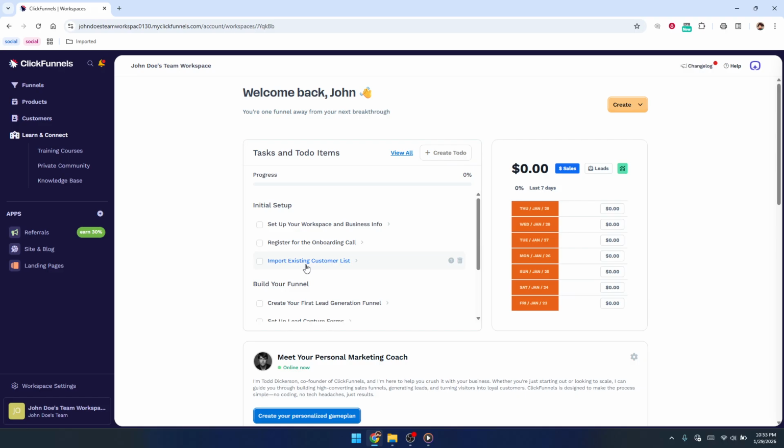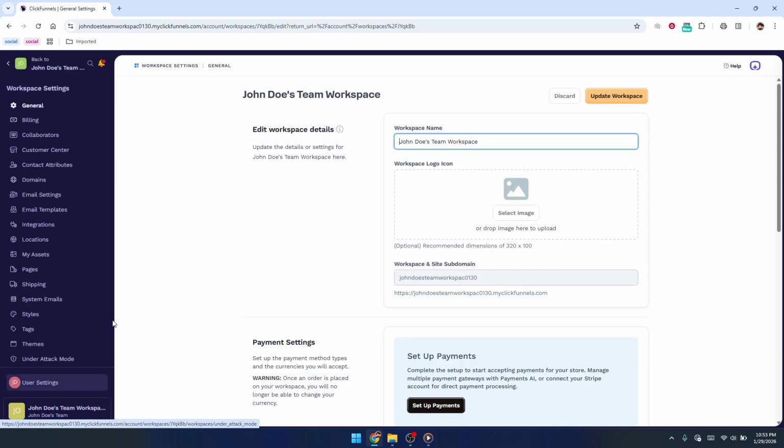Once you're on your dashboard, look to the left-hand side of the screen for the main navigation menu. Scroll all the way down to the bottom of that menu and click on Workspace Settings. This is where all the core settings for your account and workspace live. Inside Workspace Settings, find and select the Billing option from the sub-menu.